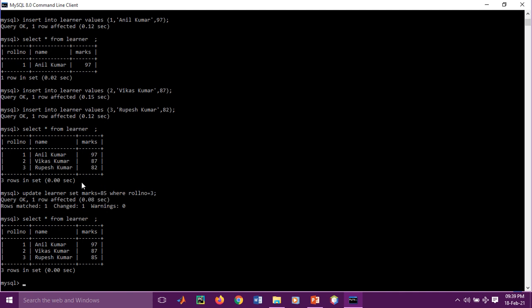Here you see previously the value of Rupesh Kumar is 82. Now the value has been changed from 82 to 85 by using this update statement. So this is the way you can update any values.